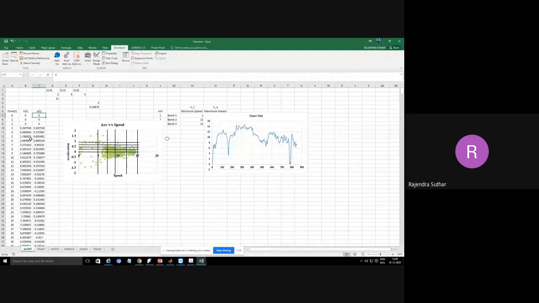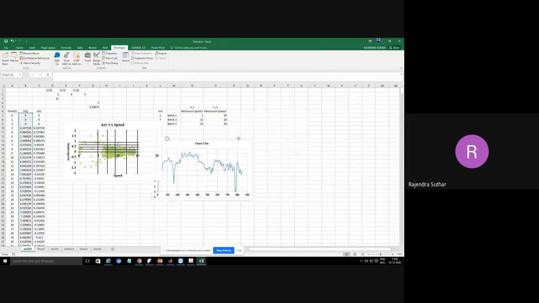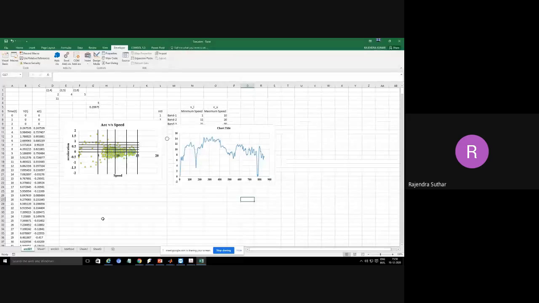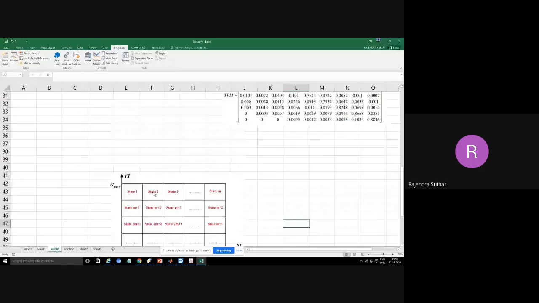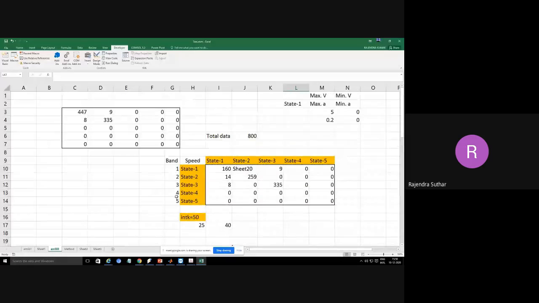So where is this data? The data is here, velocity data, and the data is plotted in this graph, this blue color graph. You may see this data. It will use the first 800 data points of this series, and then it will make this TPM here. So where will the TPM be? The TPM is here.